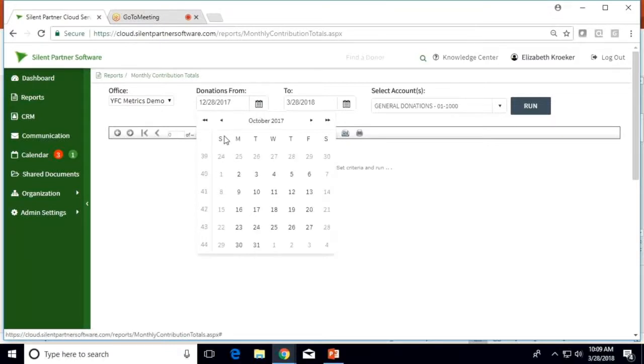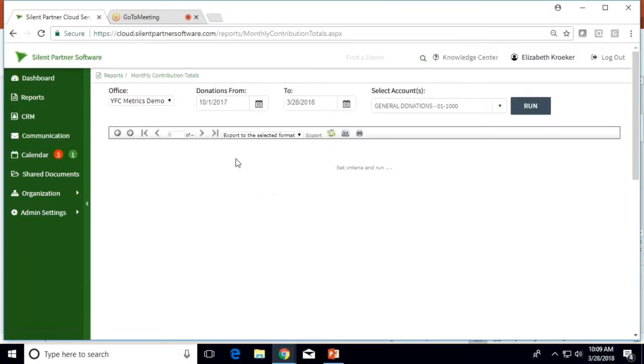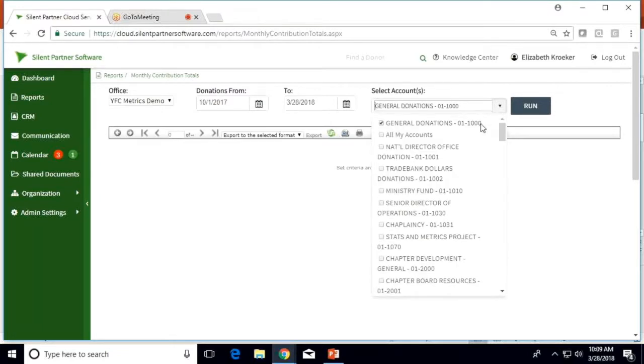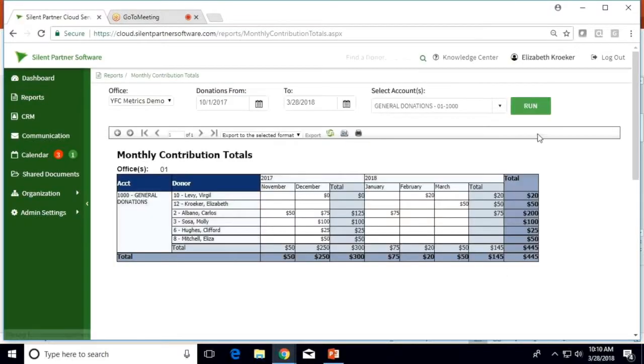Like the previous report, it does pick a 3-month window. So here, if you want to go back over a year or just the 3 months, whichever you prefer, you can do that in the donations from and to section. Again, if you have access to more than one account, you can select which account you want to view. We would just like to view the general account, so everything is fine. So we will select Run.